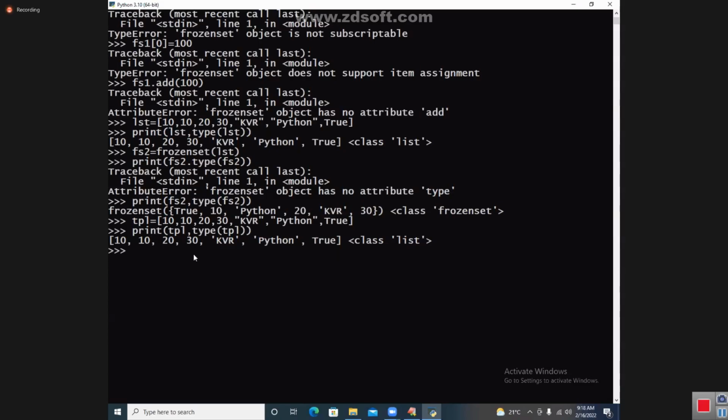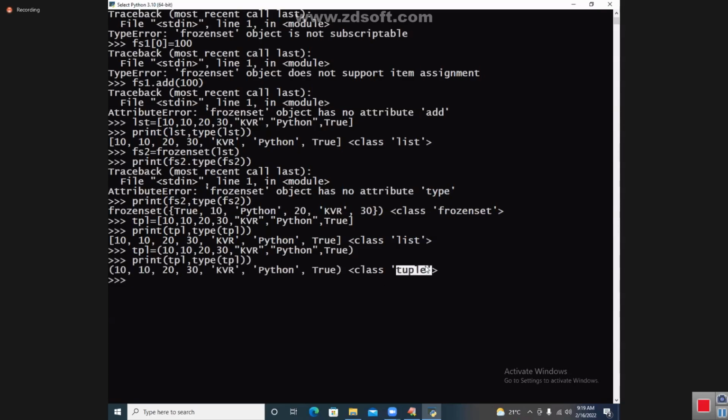Sorry, it is going to be a bracket. You need to change the brackets. Yeah, you need to change the bracket. All of you please ensure it. Yes, sir. Print of TPL, it is a tuple type. Tuple type it is printed.